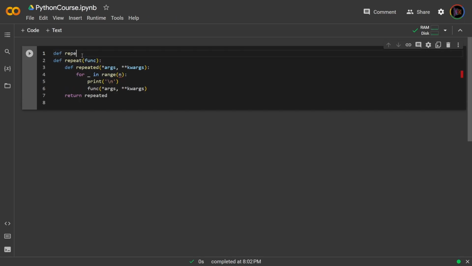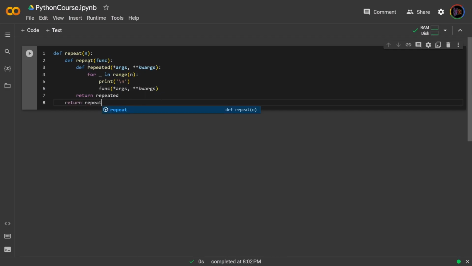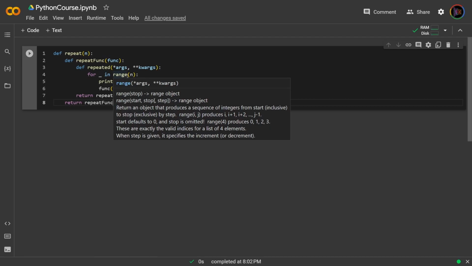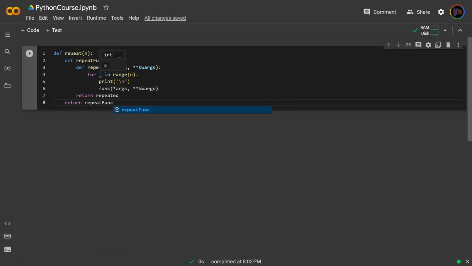def repeat n, and now I will indent all of this, and then at the end I will return repeat. And since I have two functions called repeat, obviously I'll have to give this a different name. Repeat func, and then repeat func. Now you may be wondering why I use an underscore. Typically in a for loop, when you don't care about getting the item, you just care about running the loop for X amount of time, you can use the underscore as a placeholder.